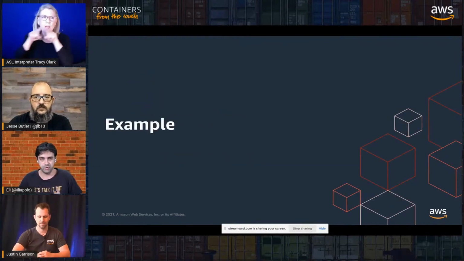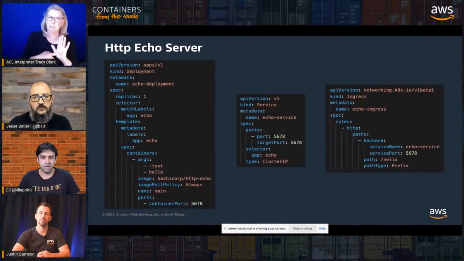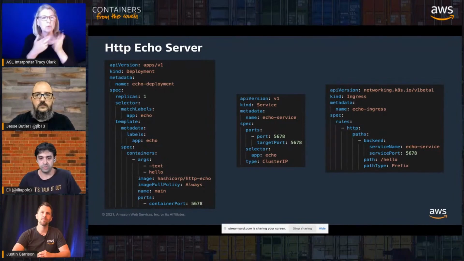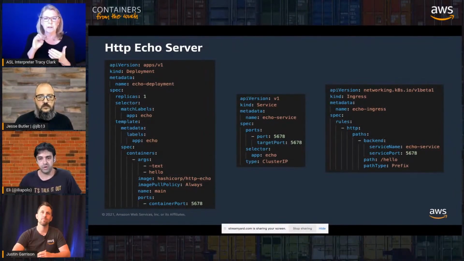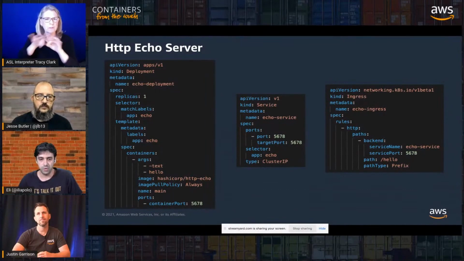Let's see an example that will hopefully make that clear. So here's a fairly common scenario for deploying an HTTP server and exposing it behind an ingress. Here are the resources that we need to define in our manifest in order to achieve that. On the left side, we have a deployment that defines our container. In this case, I think it's an HTTP echo container. We have a service in the middle to expose that deployment, and we have an ingress to register the service under.